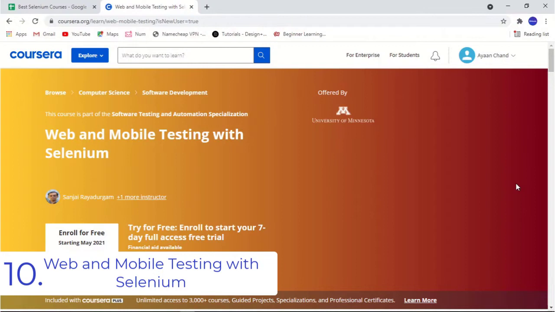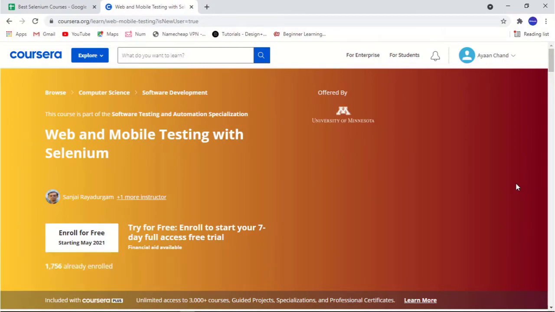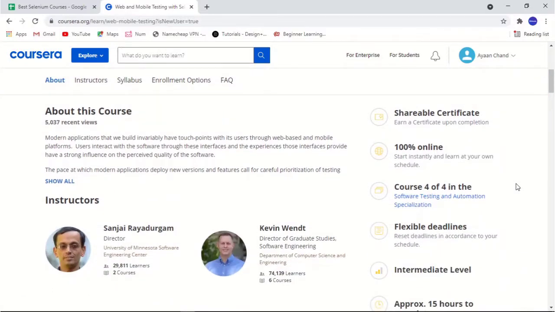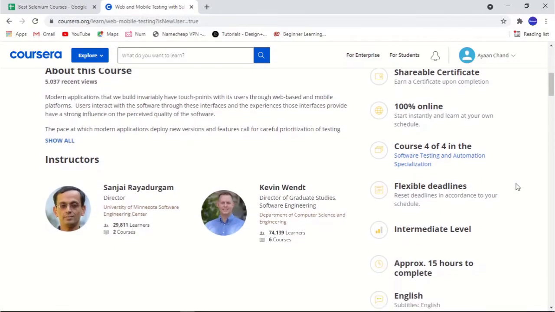At number 10, we have Web and Mobile Testing with Selenium. This is a course provided by Coursera. Now for some of you who don't know, Coursera is one of the top online education platforms in the world where you can get some of the best courses that are well produced and organized. Coursera collaborates with different colleges and universities to provide you with some of the best courses online.